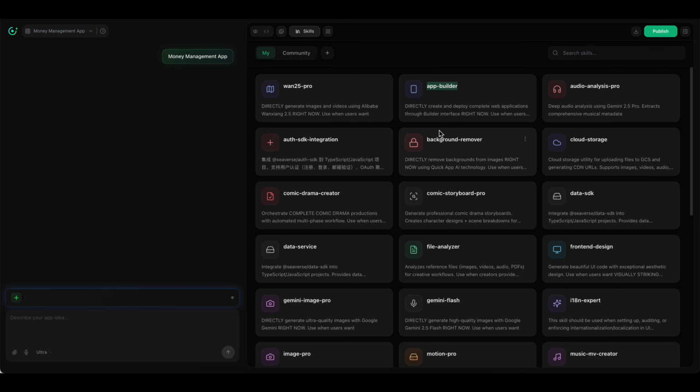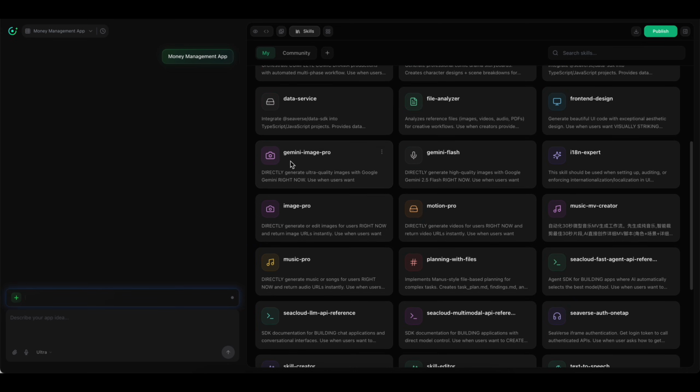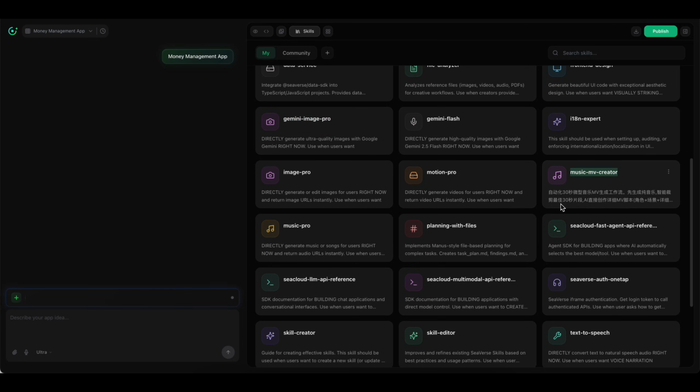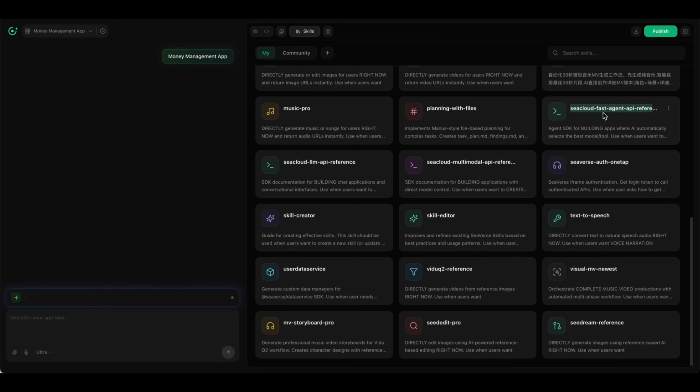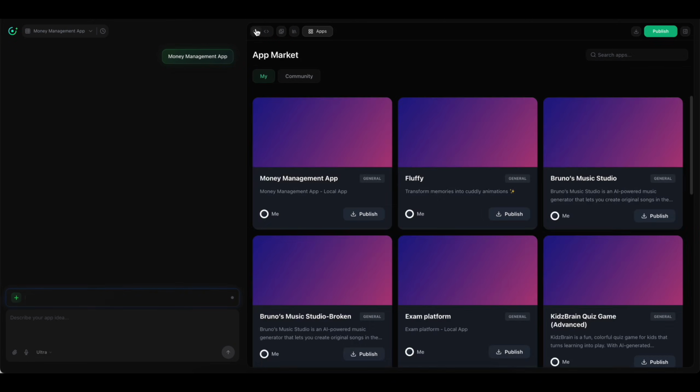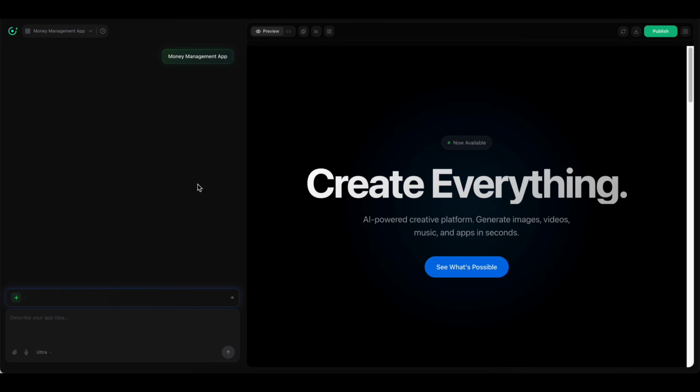You'll also find skills like Gemini Image Pro, which gives you access to models like Nano Banana and other Google models. That means you can use powerful image and AI models without managing separate API keys, exactly like I mentioned earlier. And from here, you can publish the application you've built directly to SeaVerse by simply clicking Publish. You can also download the complete source code at any time by clicking the download icon right here.